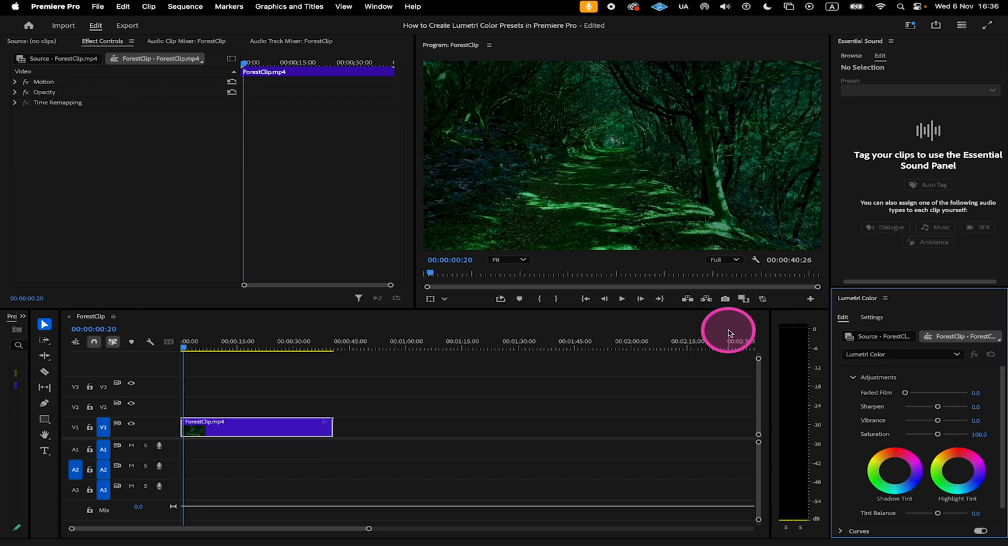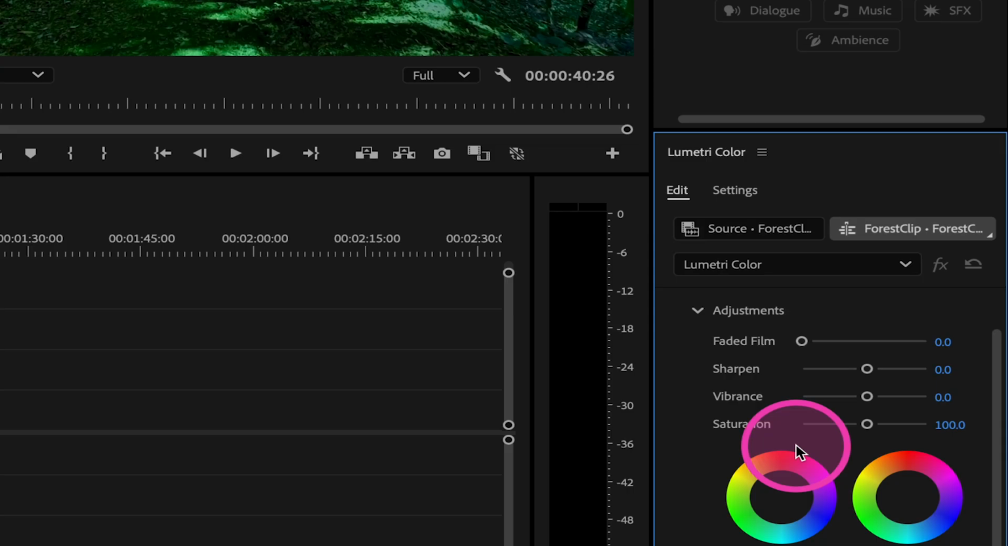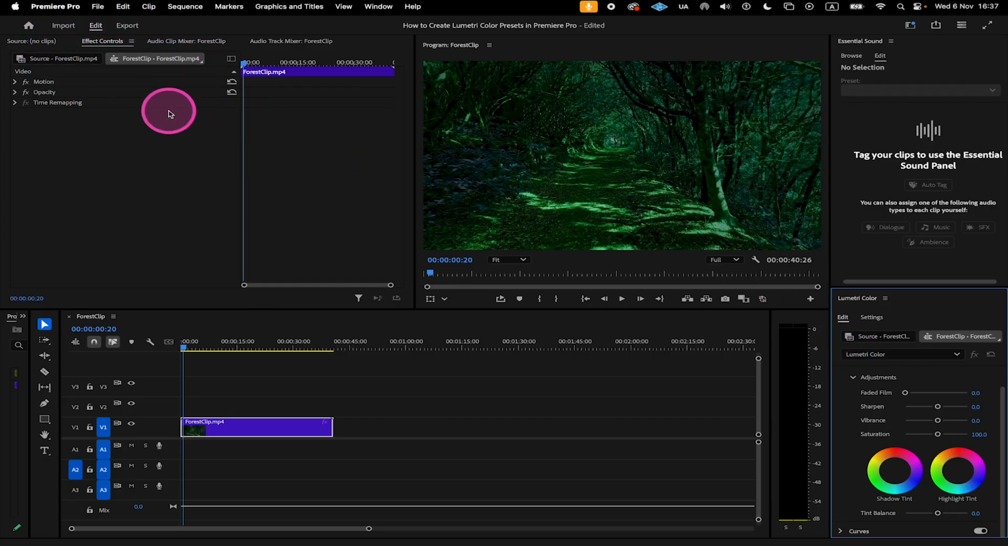Now, let us adjust something here in the Lumetri color panel. And as you will notice, as soon as we make any change here in the Lumetri color panel, here in the Effect Controls panel, Lumetri color will then appear here under Effect Controls as well. So let me just increase the saturation here a little bit, for example. And as you can see, under Effect Controls, we now indeed have Lumetri color.